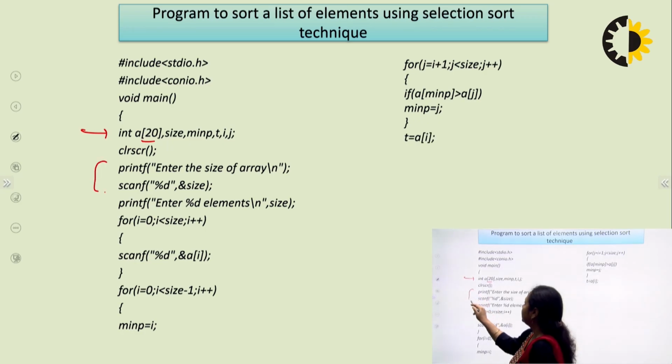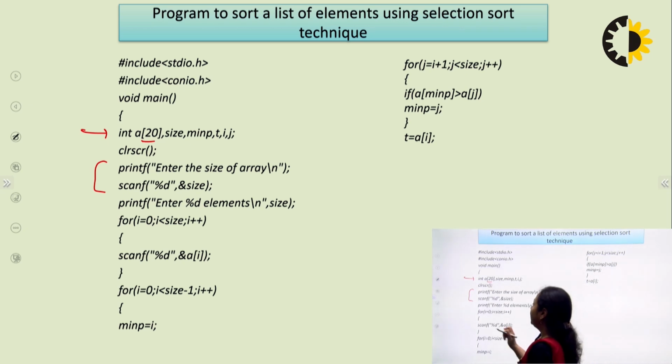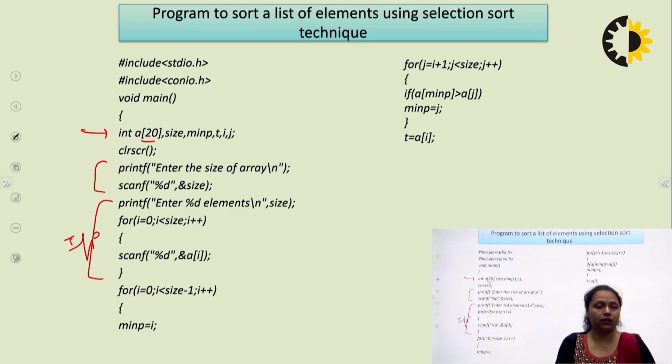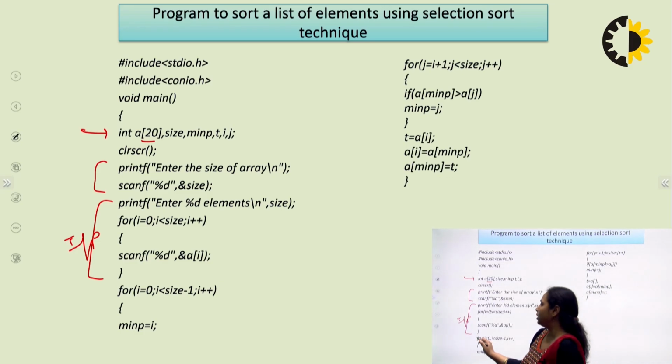Here we are taking the size of array, that is the number of elements present within the list on which sorting is applied. And here we have taken the input, that is the total list on which we are going to apply selection sort. Now it comes to the logic part.